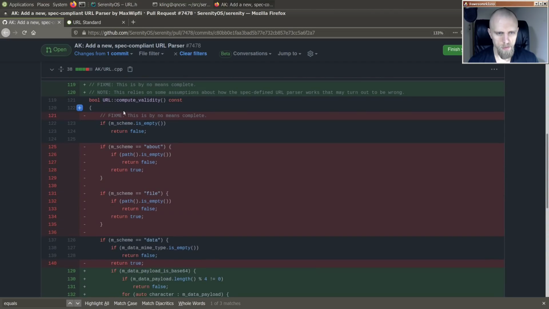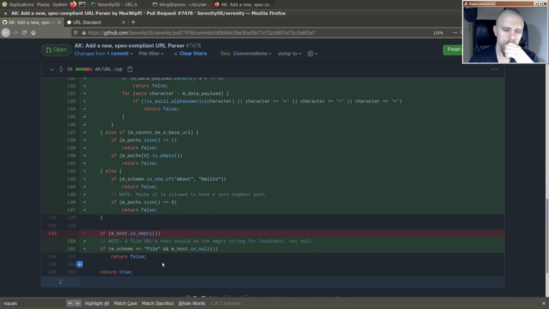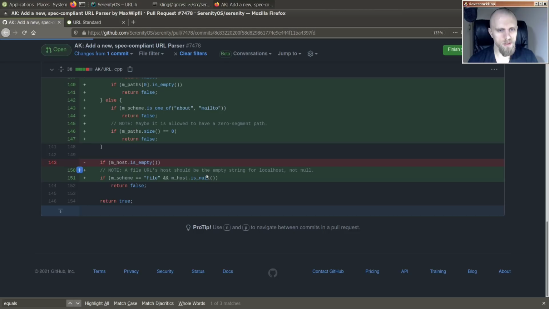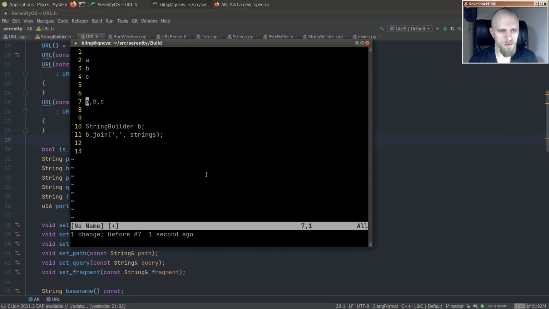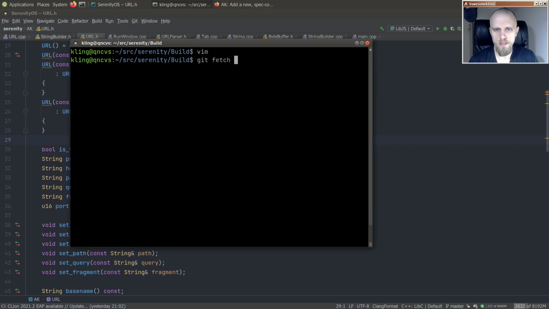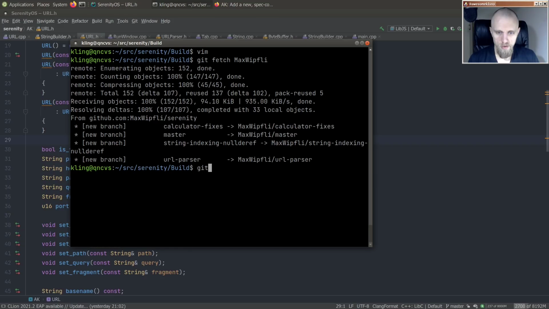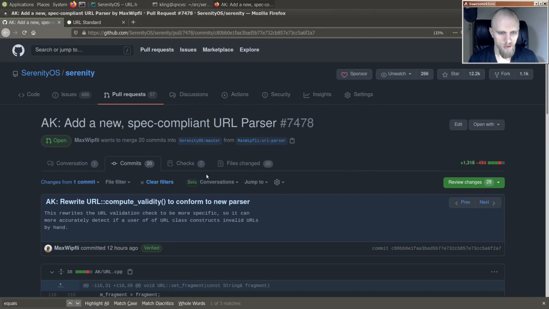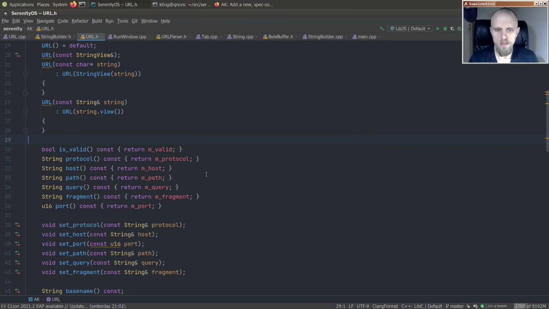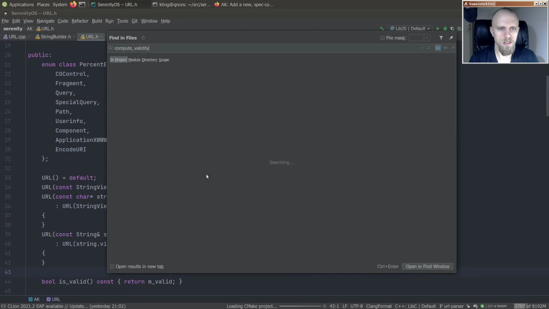So compute validity. But who calls this, though? Because the parser was setting the validity at the end. So is this the very last commit? No, it's not. I'm going to have to fetch this code. So git fetch max whipflee. And let's just look at his code. So URL parser. Let's see. Compute validity.